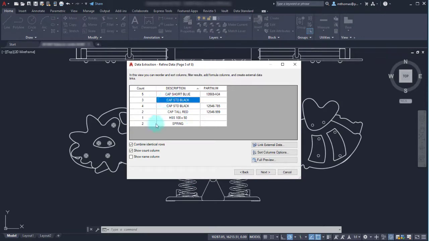Now we can see that the combined identical rows is turned on, yet these two aren't merging, and it's because one has a part number and one doesn't. So I'm going to continue with the process. I've sorted them by description, which is how I want to see it. Perhaps I'd like to have the count at the end and the part number at the beginning, and I'm going to click next.